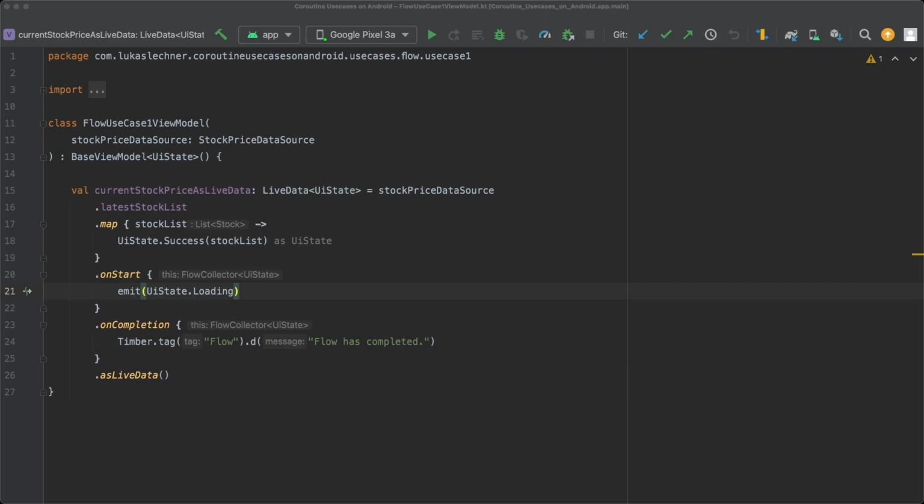We are already using such an intermediate operator in our view model here, and this is the map operator. In our code here, map is applied on a flow of stocks. So it takes a stock list, maps it to a UI state, and then returns a transformed flow that emits UI states. In this lecture, we are now going to have a look at some of the most common intermediate flow operators. Some will be familiar to you, since they also exist as collection processing operators.